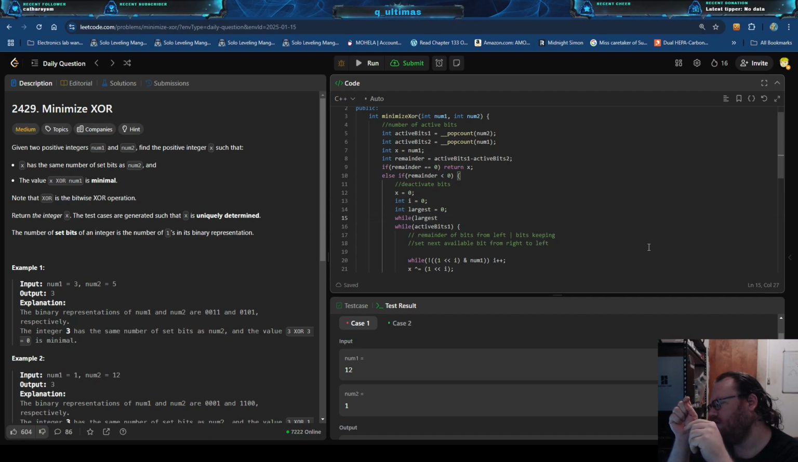We could just go left until the value is greater than the set bit or the set value. And that'll tell us the index. Well, largest, right? The value has to be minimized. Nums1 has to be minimized. So we need the largest bit of nums1.